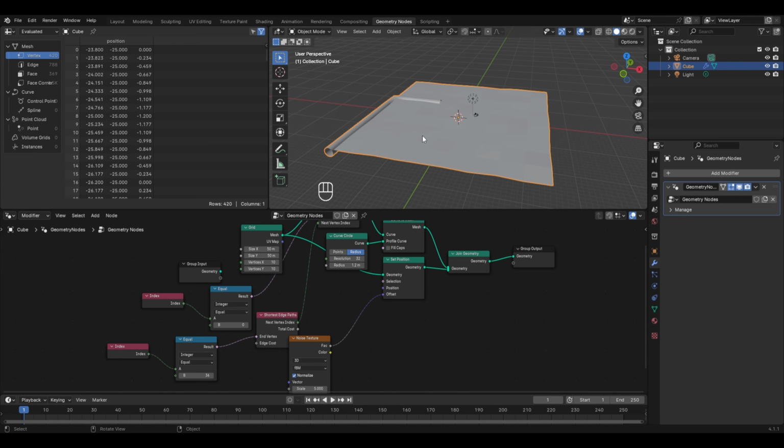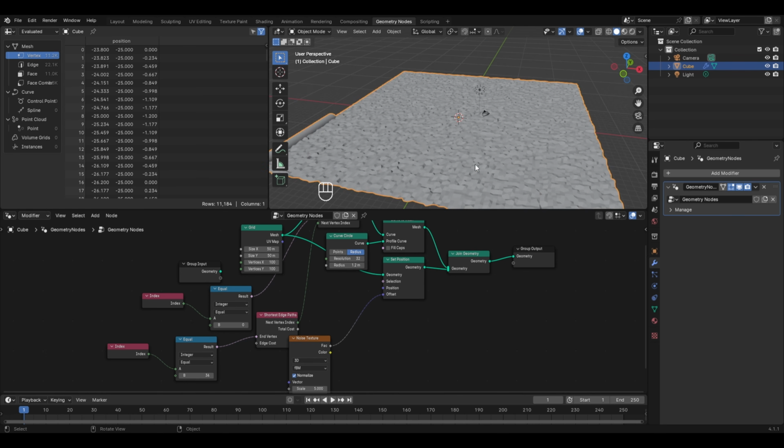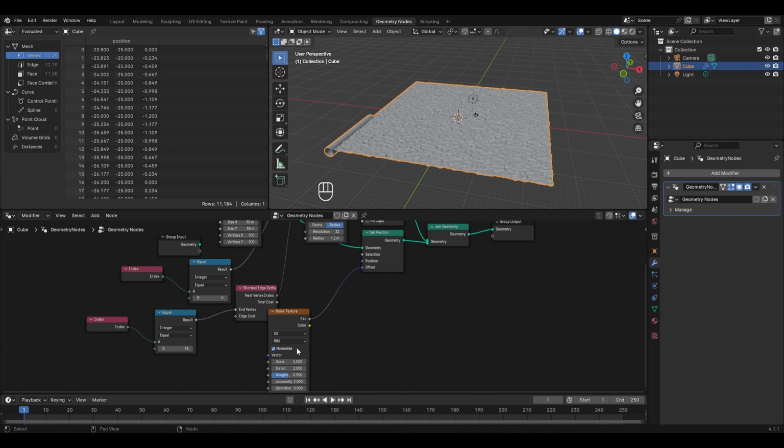Now the reason why we can't see much effect here is that in the grid node, the number of vertices is very low. So I'll select both of them and let's increase it to something like 100, and now the noise texture is applied. To make it look like mountain, I'll first reduce the scale value of the noise texture to a much lower number like 0.1 or 0.2, and to magnify this effect of the noise texture, we'll be using the math node with the multiply operation.